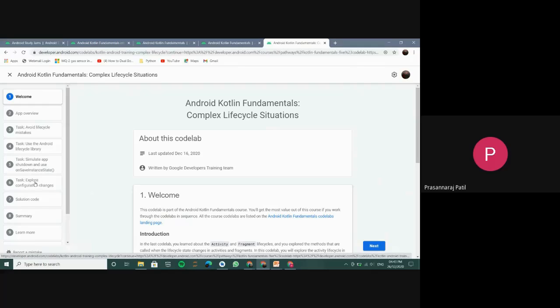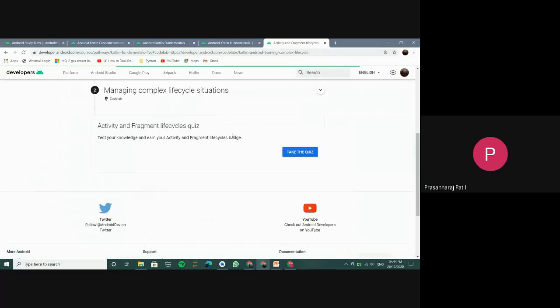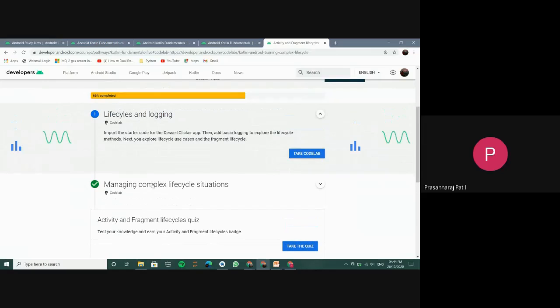This is a small task. It will not take you so much time, so you can complete this on your own. It's like homework from me to you. That's it for this part, and after that, you will take a quiz on these life cycles, the activity and fragment life cycles. And here Pathway 5, the life cycles of activity and fragment, is completed.